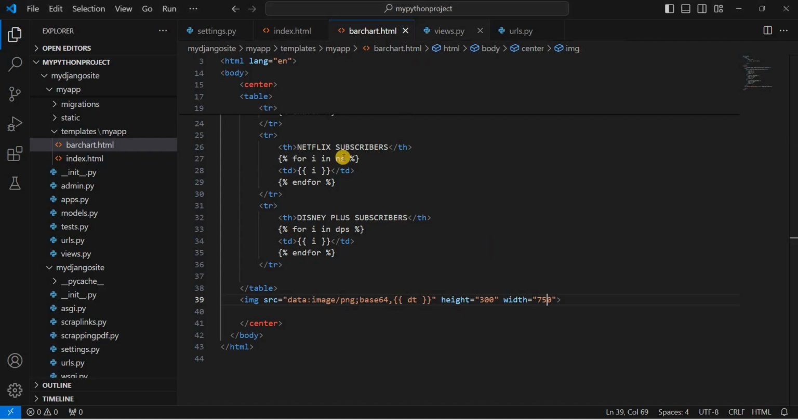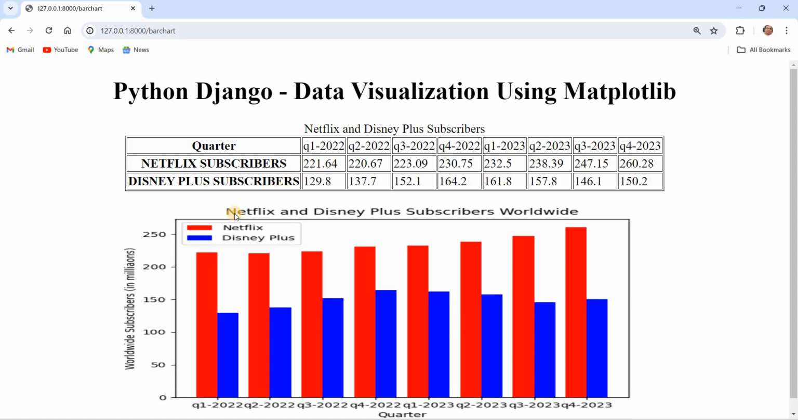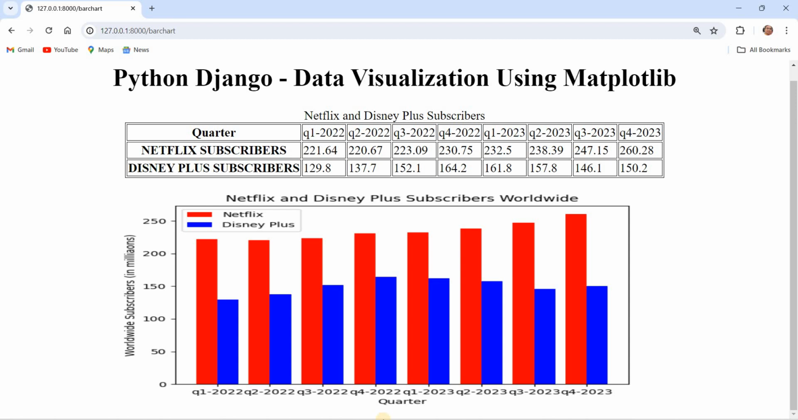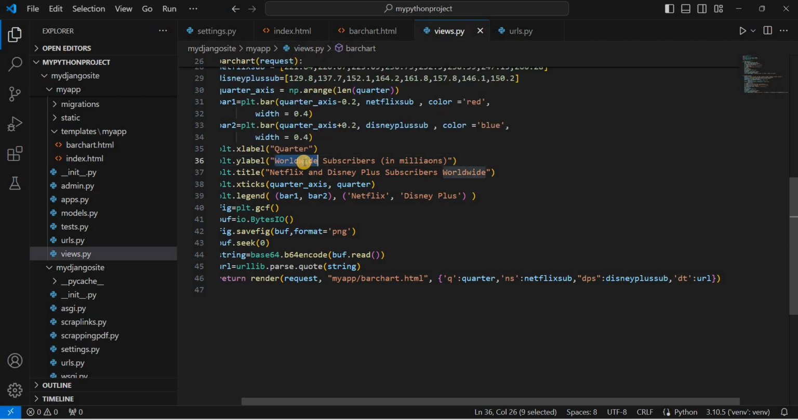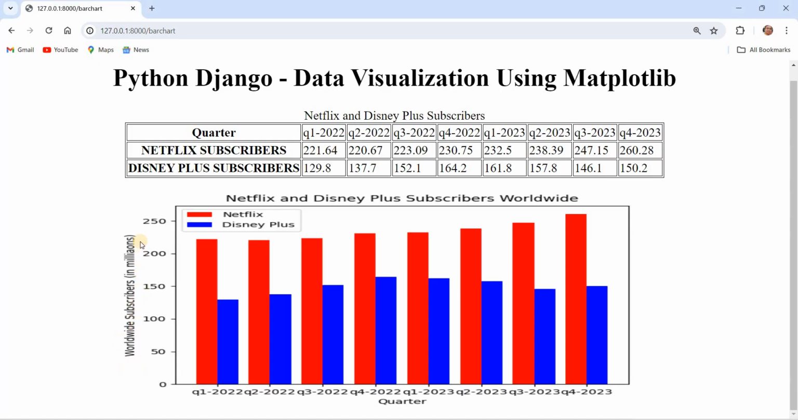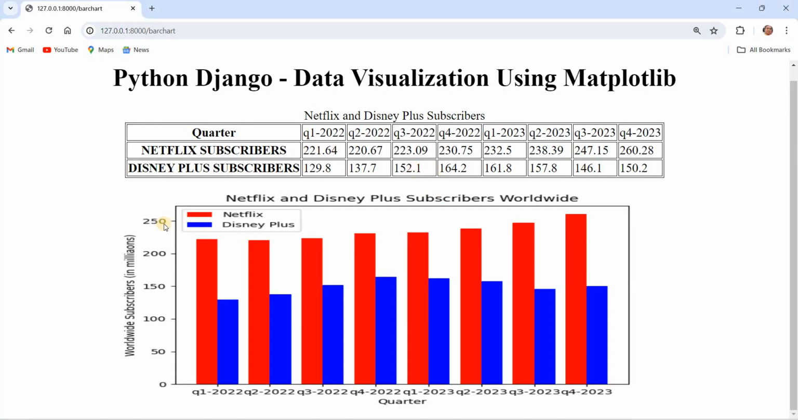Let me go and show you in the views.py. So this is the title, worldwide subscribers. Here we can see the x-axis is quarter, which is the X label, and the Y label is worldwide subscribers in millions. This is because of the style of the chart. We had taken a legend for bar 1 and bar 2. Bar 1 is Netflix and bar 2 is Disney Plus. So this is how we can create the bar chart.